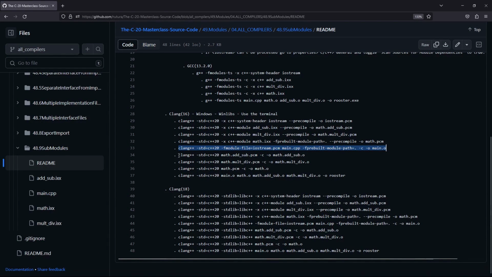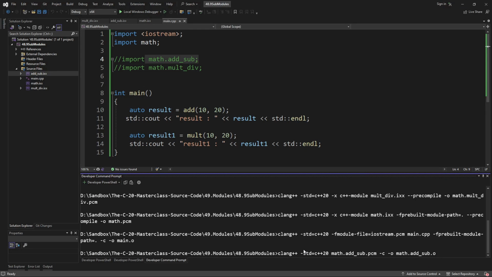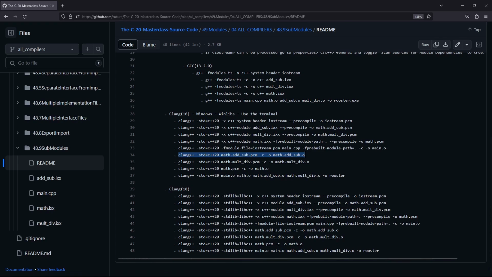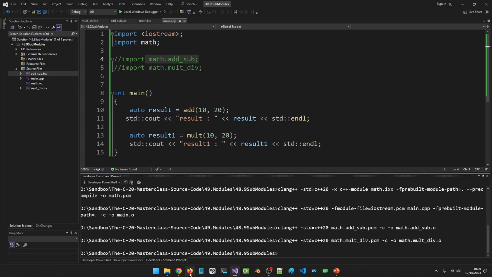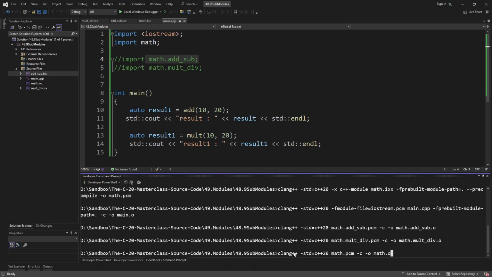Let's grab the command to compile our submodules and modules into object files. We start by add sub, and the next one is going to be multi-diff, as you see here. Let's copy and paste it. We just copied, let's paste. And the next one is going to be the math object file that we want to compile. And we will put the command in here.